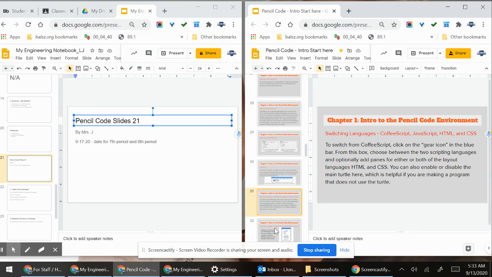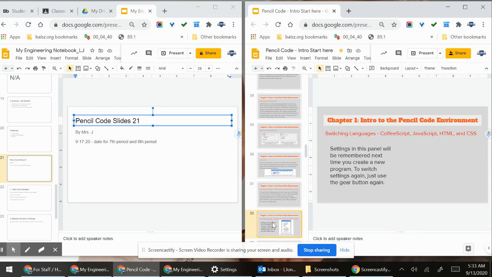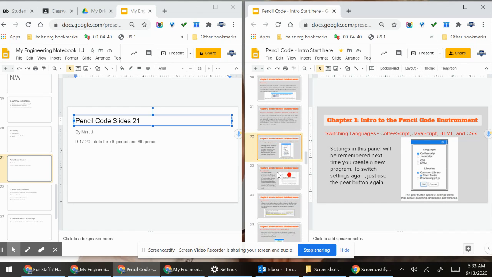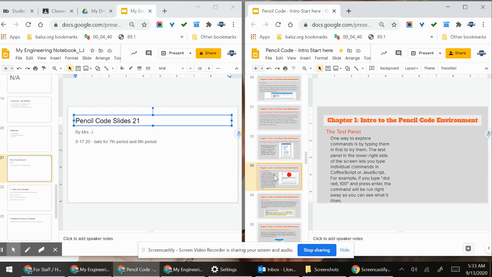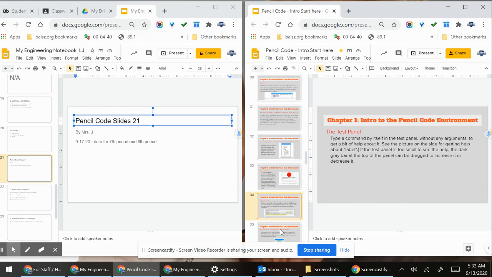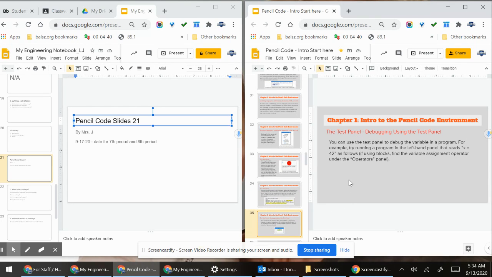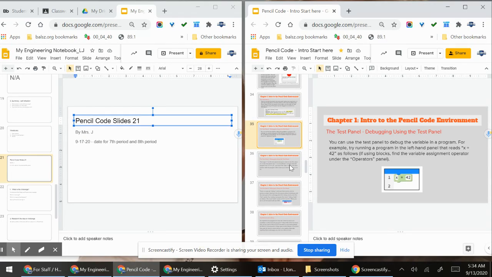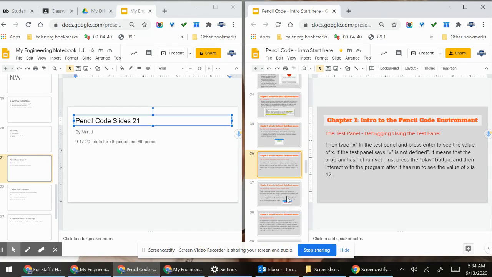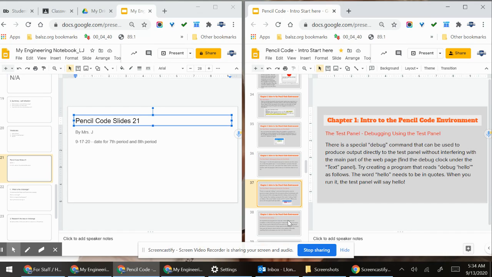Oh, come on. It's getting stuck. It's still getting stuck. Okay, get it all the way through the test panel. All right, that's good. We'll stop there.